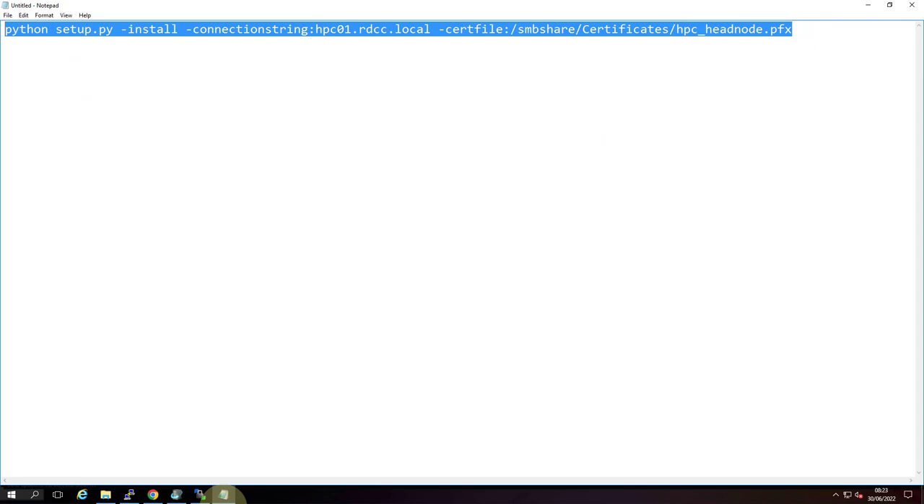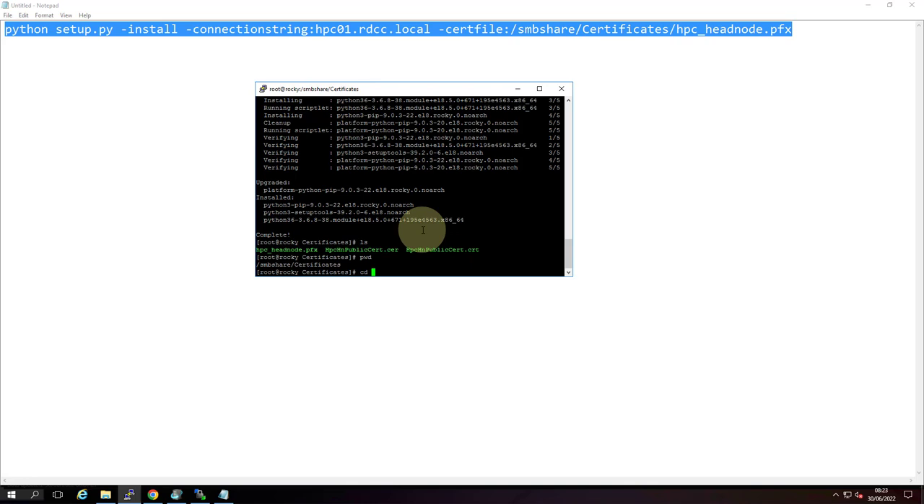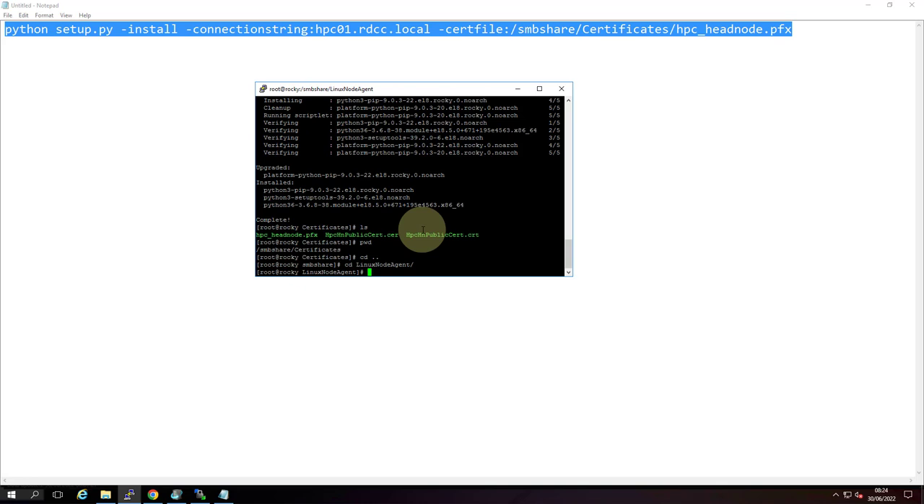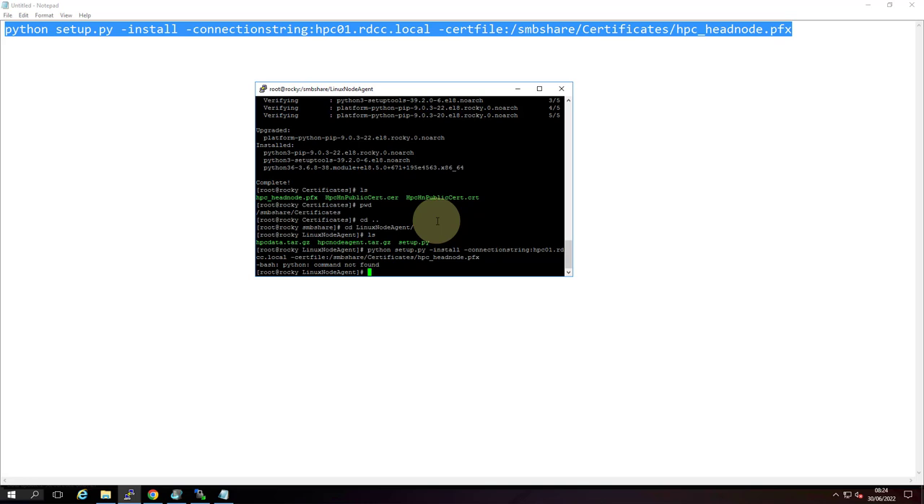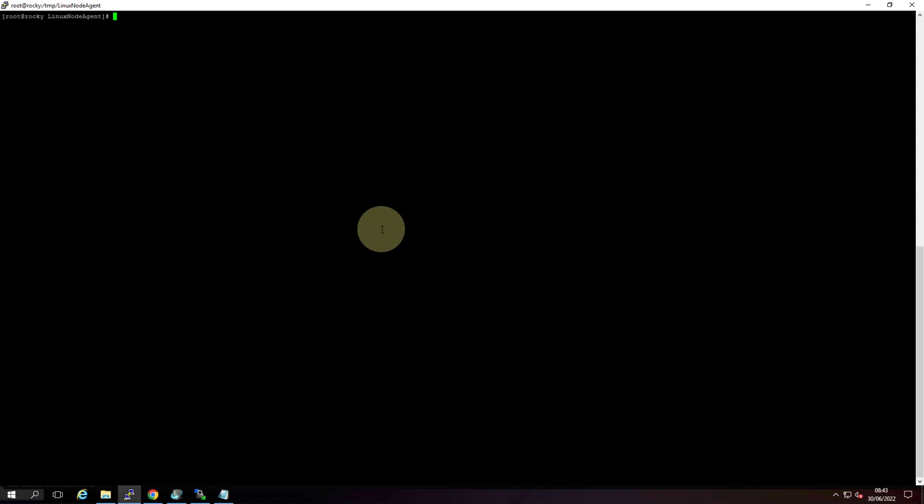And let's make sure we are under the setup folder where we have the agent binaries. So let me go back, cd linux. Okay. Let me execute from here. So the python command is not found. I tried with Python 3, it didn't work. So I'm going to try with Python 2. Let's try installing Python 2.